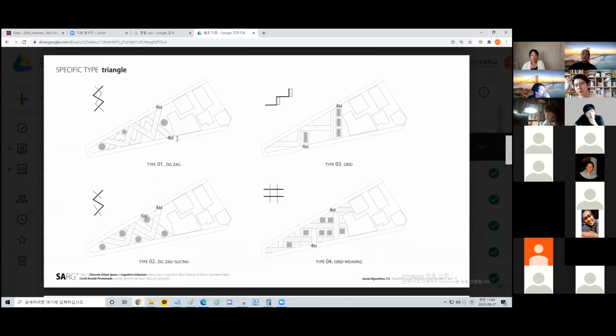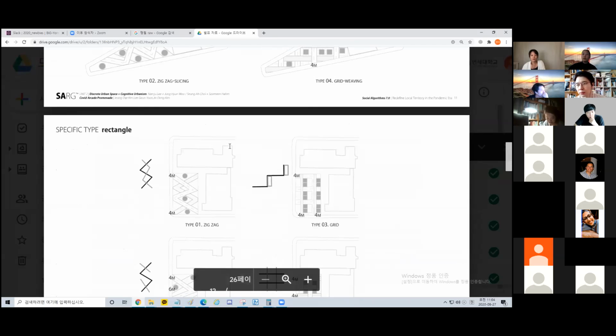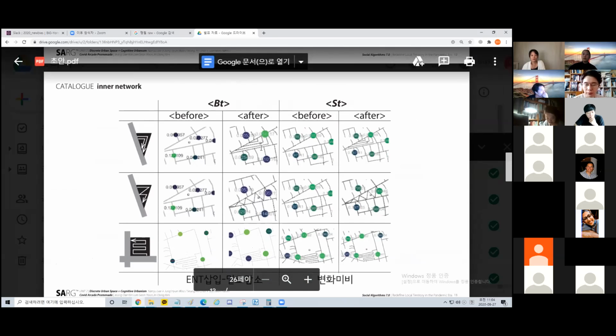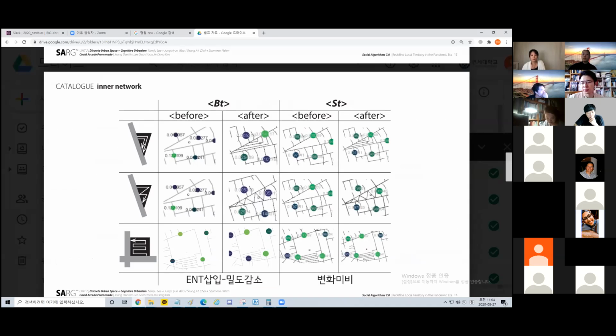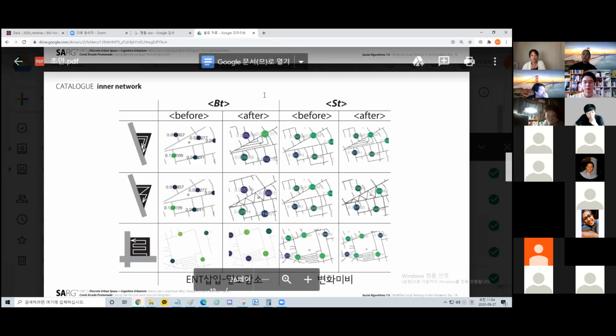And then we even specify the internal network concept. Through this concept, we created the specific design for our target areas. This is for the triangle area case, and this is for rectangular. And then we injected our network into the geometry map and analyzed the betweenness and straightness value. We expected the betweenness value of our surrounding area will be gradually distributed and straightness will be decreased.